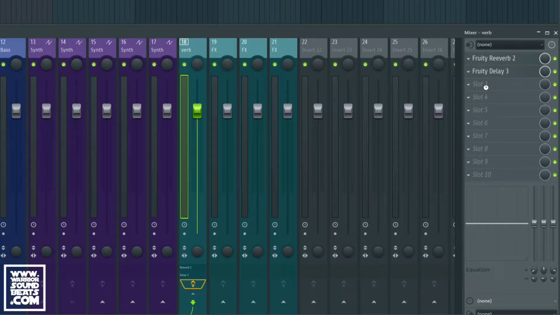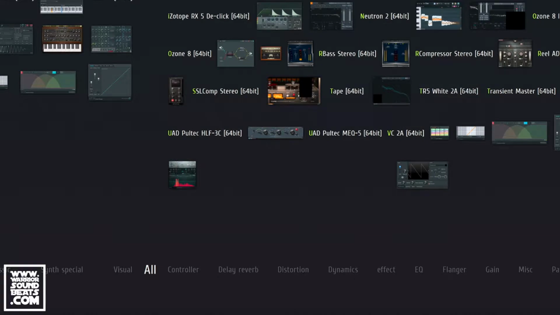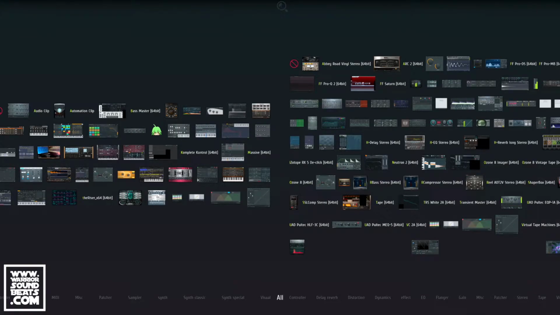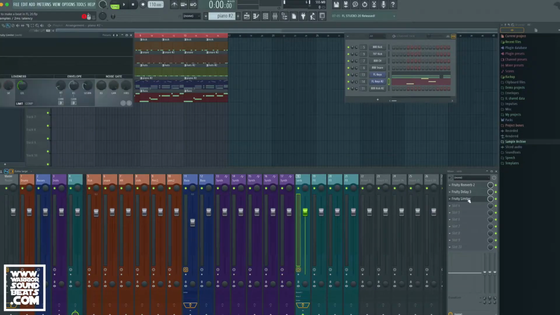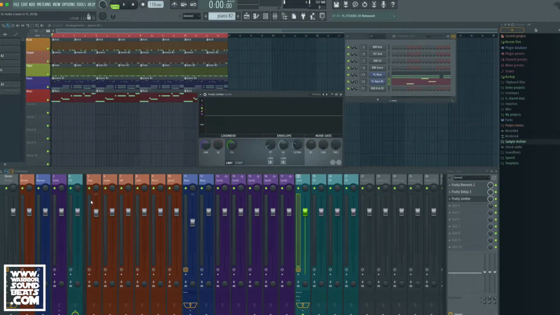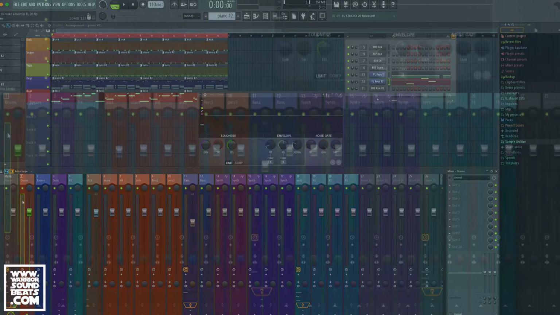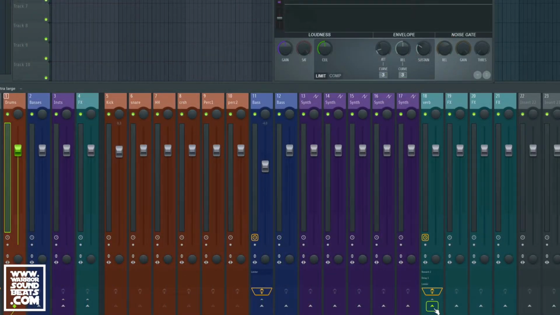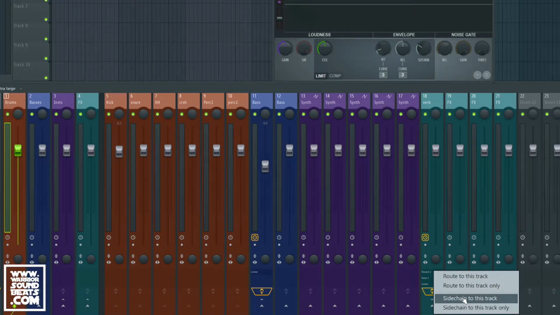What we can do is put Fruity Limiter on, which is just up here. We drag it in. And what we'll do, we'll sidechain our drums, not just the kick, but all of the drums to it. So we select drums and we can right click down here and do sidechain to this track.